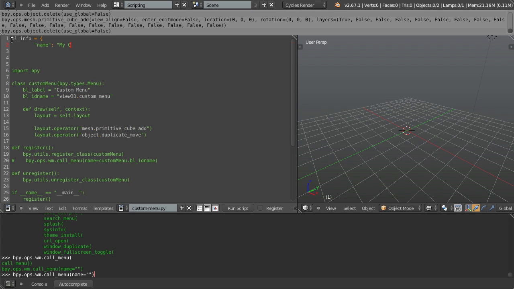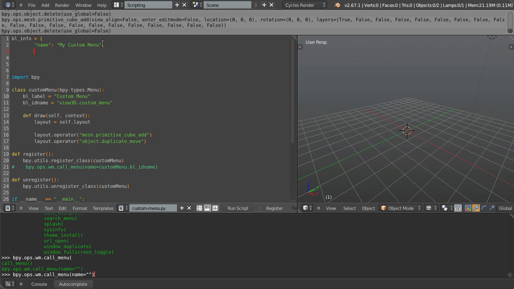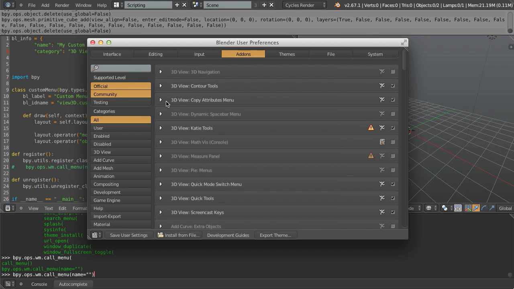So in this case, it's going to be my custom menu. Okay? And this basically says, cool, this is the key, and this is the value. So whenever we see name, the name equals my custom menu. Okay, so now we can add a comma because we want to add a new key and a new value. So we'll hit enter, and this time it's going to be category, colon, and the category in this case will be 3D view. Now these categories are set based on these.